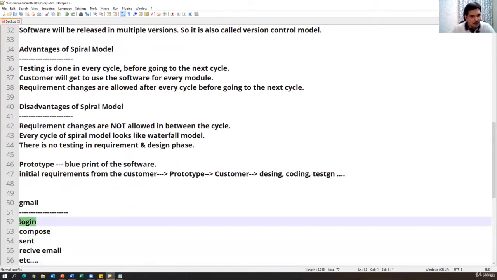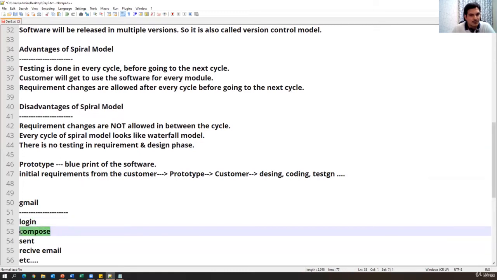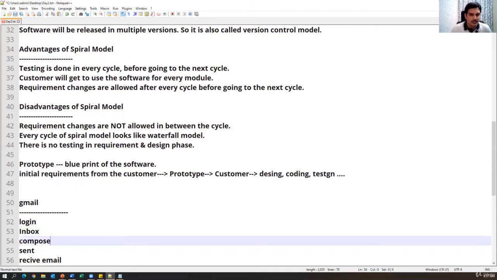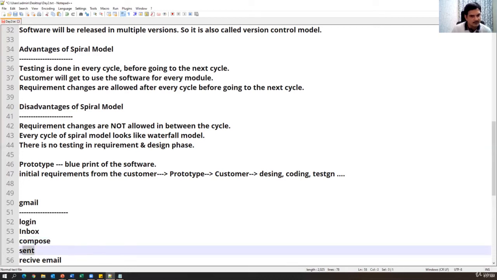Login. After login, we can compose a mail and we can check the inbox. We can check the mails which we have got, and this is one module. We can compose a mail, that is one module. Sending a mail, that is another module. So every application's features are divided into different parts, and those parts are basically called modules.